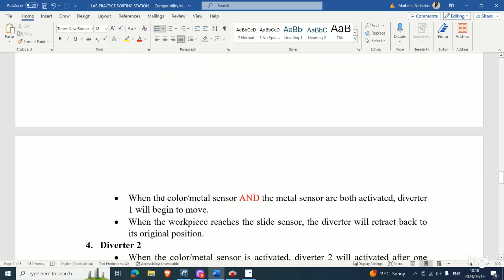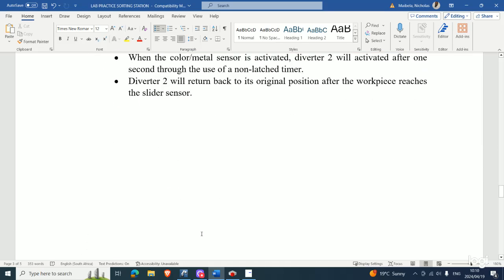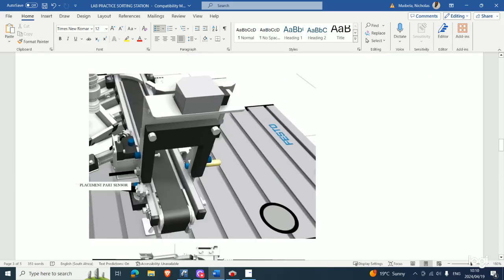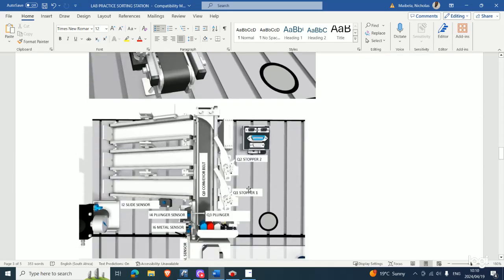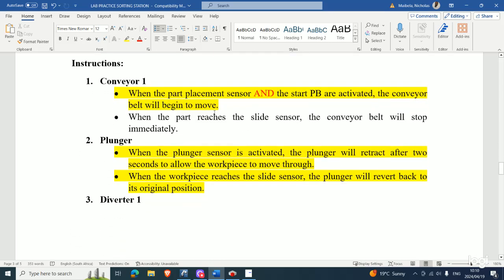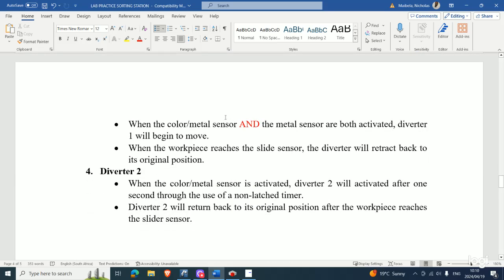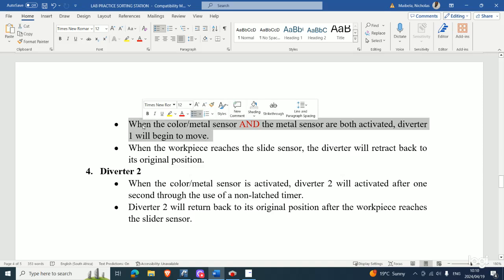So now we move to our diverter one. It may be labeled as a diverter; in the diagram I might have labeled it as stopper one, so it's the same thing. Diverter one is the same as stopper one, and diverter two is stopper two. Doesn't change anything. With diverter one, we'll be sorting out the metal part. They are saying here, when the metal or color sensor and the metal sensor are both activated, diverter one will move, or it will be activated.